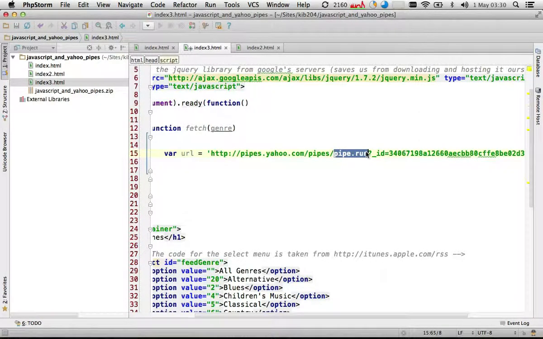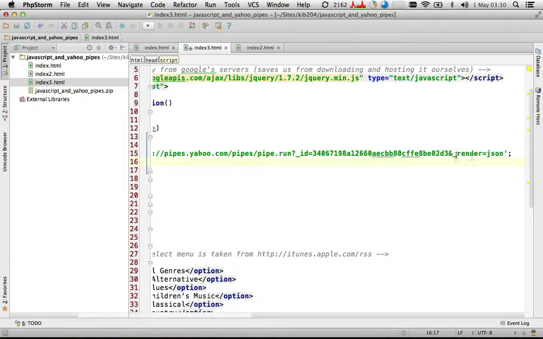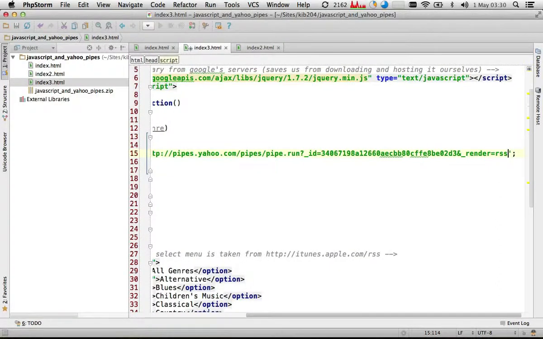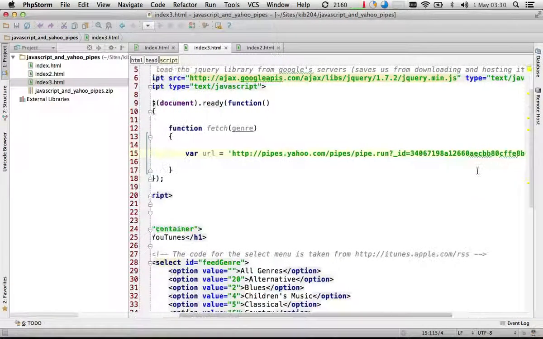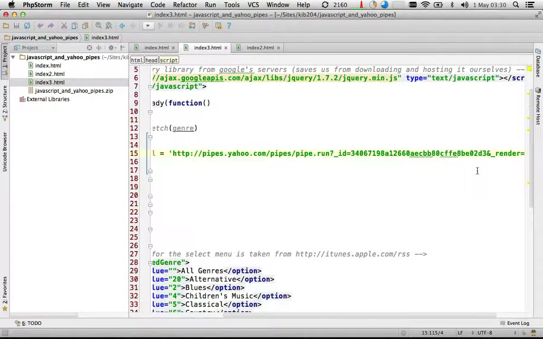You'll notice that the URL looks like pipes.yahoo.com with a bunch of stuff, and then finally pipe.run, and then we've got some options here. We've got _id equals a big long ID, which is the unique ID that identifies my pipe. And then I've got _render, which is another variable to tell Yahoo Pipes to do something, equals json. That's telling it the format that I want it in. If I wanted this as an RSS feed, it would be something like that. But in my case, I want the JSON format. So that's the URL that I need to identify my pipe and actually get the data from it.